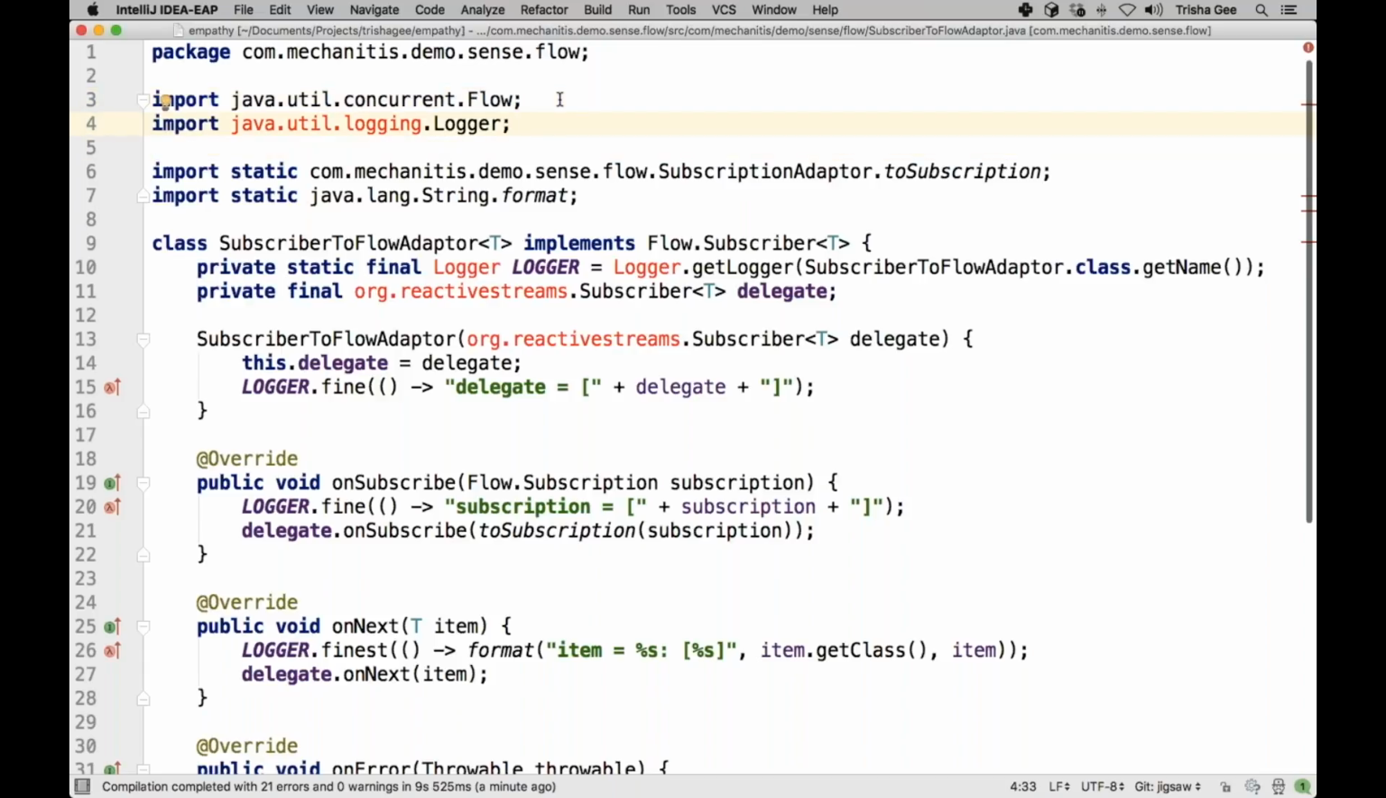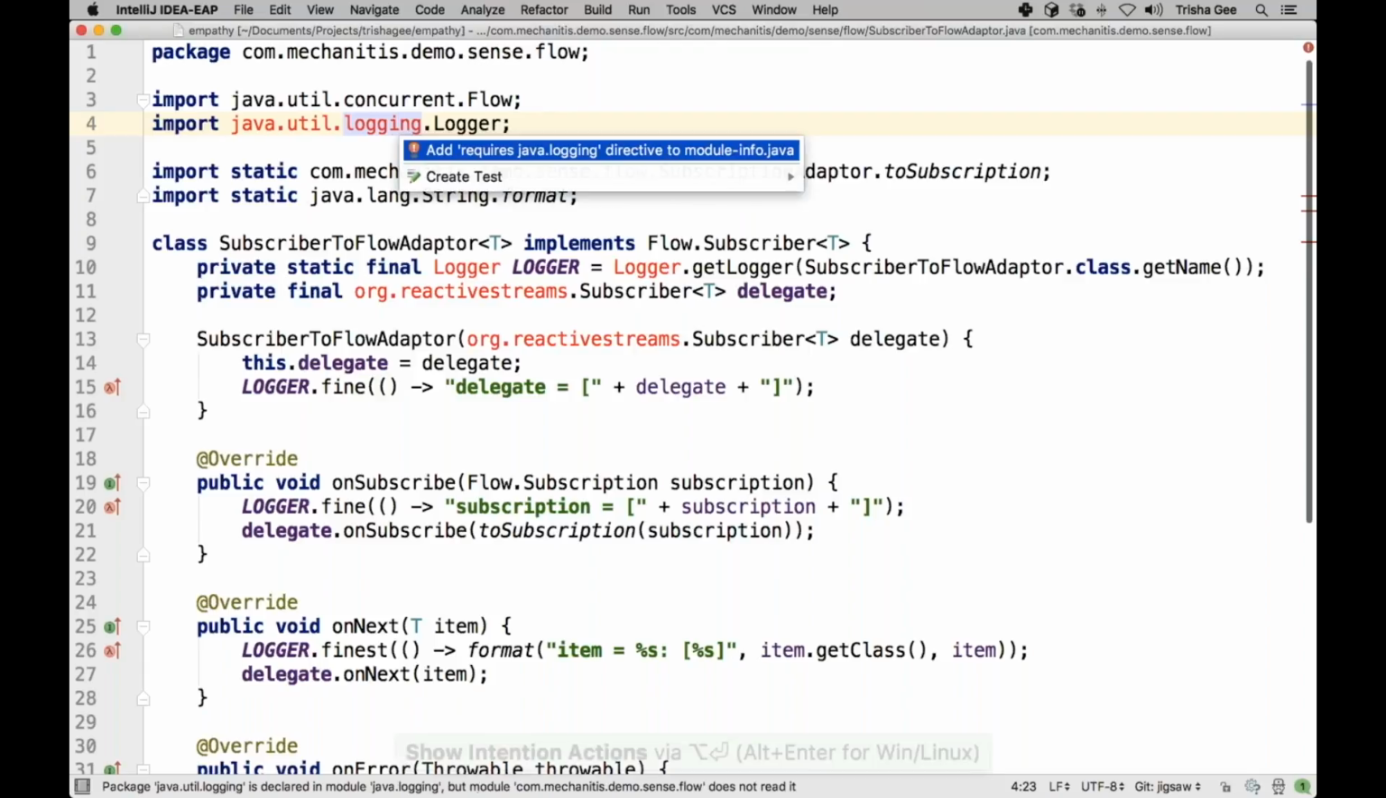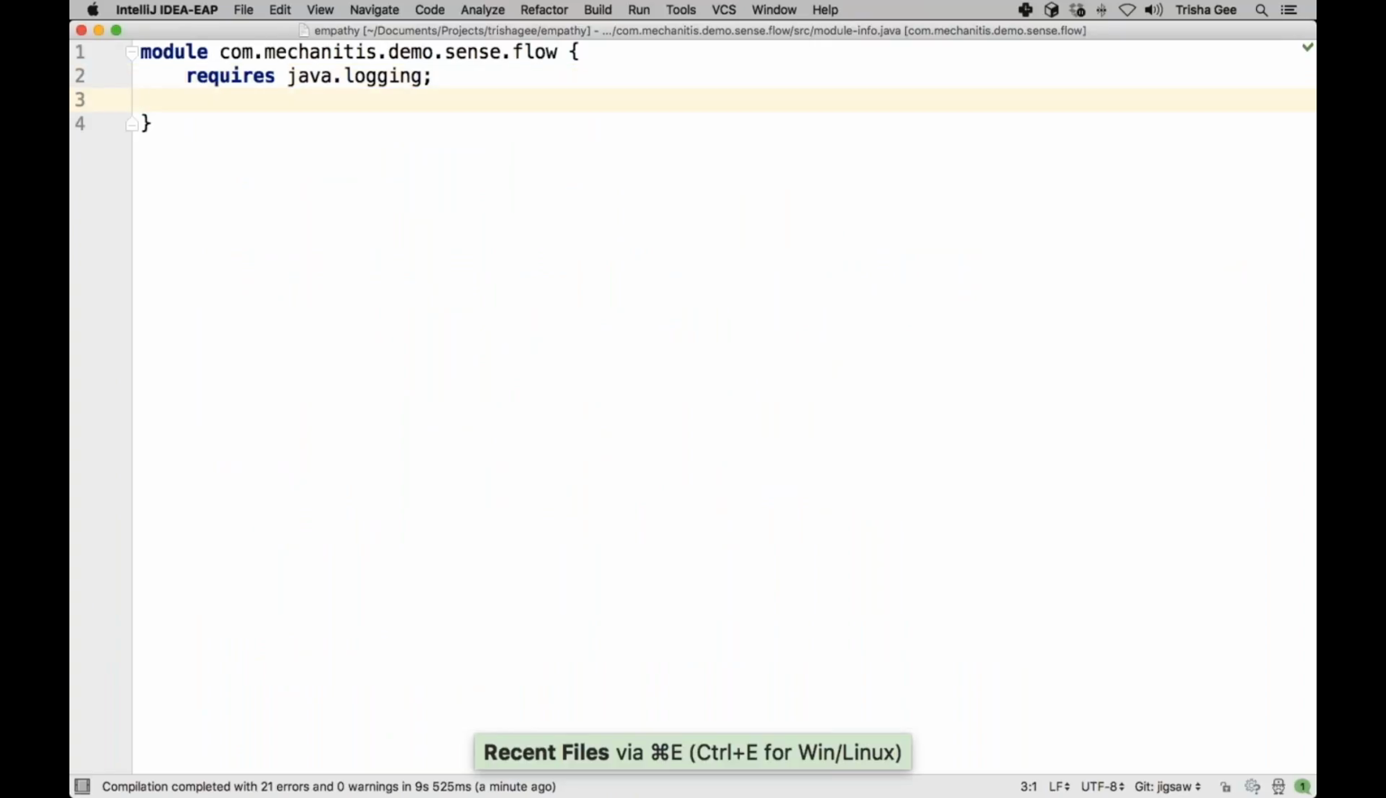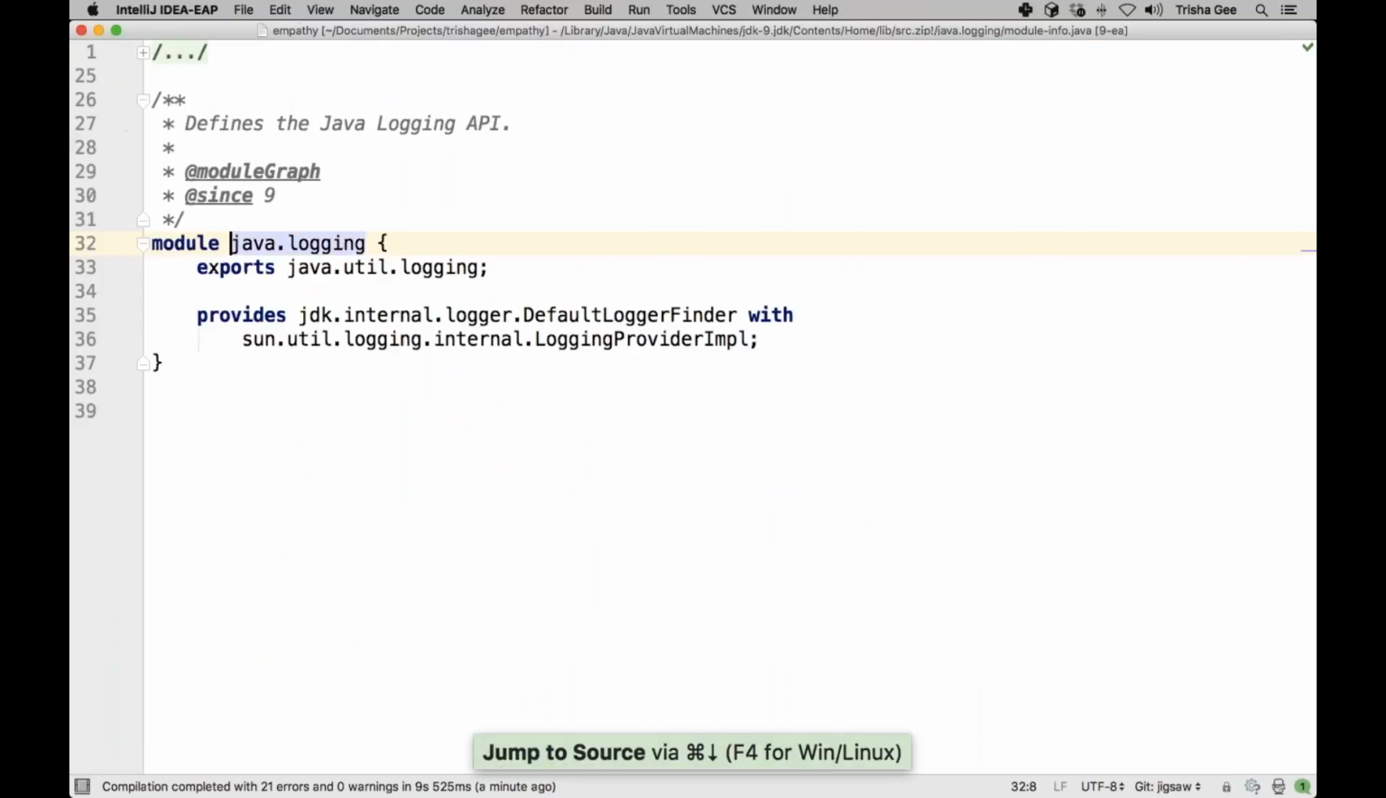So if we want to use anything else, then we need to say, well, we want to use the module that contains those things. In this case, I'm using logging. So I need to use the module java.logging in order to be able to use the logger. So I'll use IntelliJ to do a quick fix for this. If I go back to my module info, I get requires java.logging. And if we look at this, let's drill into it.